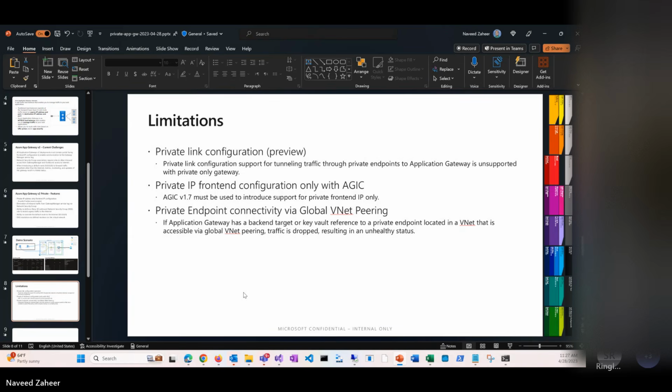Nothing in the chat, Naveed, but I have a question. Do we know anything about pricing at this point? Pricing hasn't changed. It's a feature add, it is not a different SKU, let's put it this way. Makes sense. Yeah, cool.